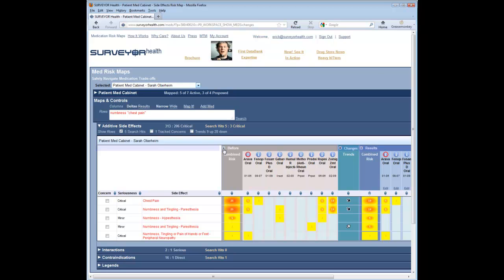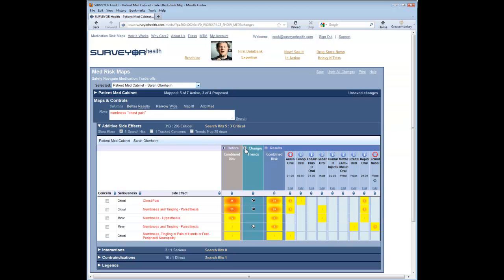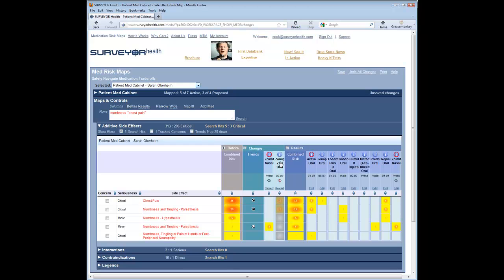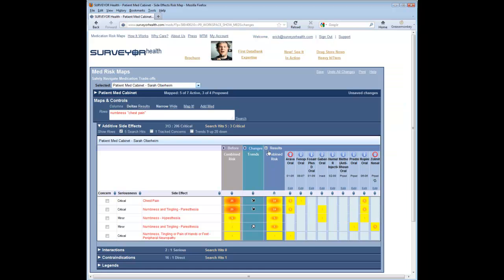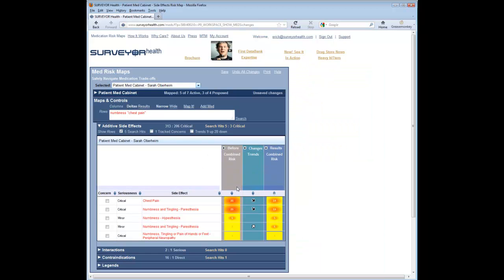We don't need to see all the column details at this point. Then we've got the changes. Here we see that Zomig ZMT has been temporarily discontinued and zolmitriptan nasal has been added as a proposed med, and the risks of those two meds. Lastly, we look at the resulting regimen, and there it is with the zolmitriptan replacing the Zomig. Again, I can collapse that regimen, and we see we've achieved a very substantial reduction in the risk of her presenting problems, from up to 25% risk to no more than 10. We also see that we have increased by this change minor numbness and tingling.